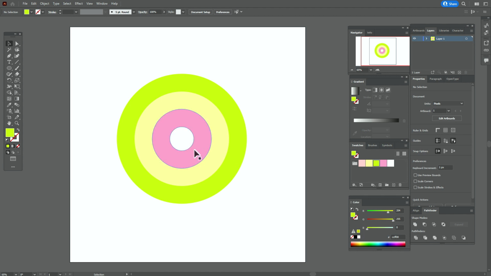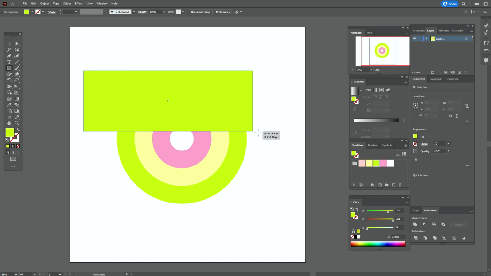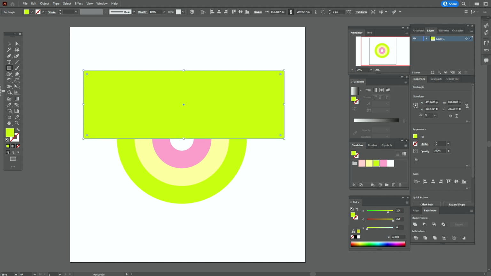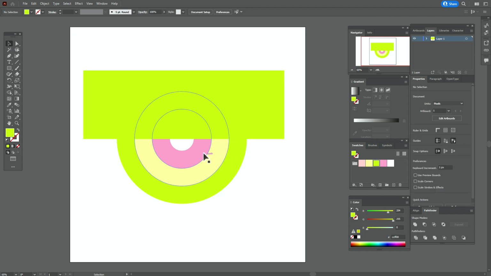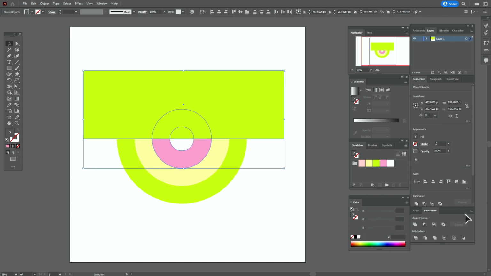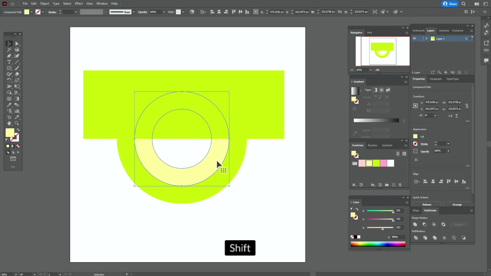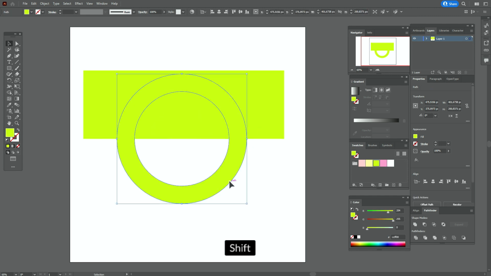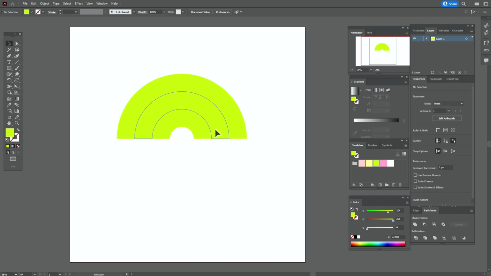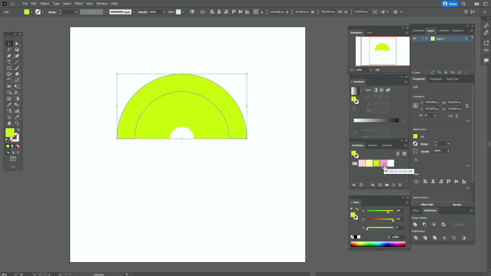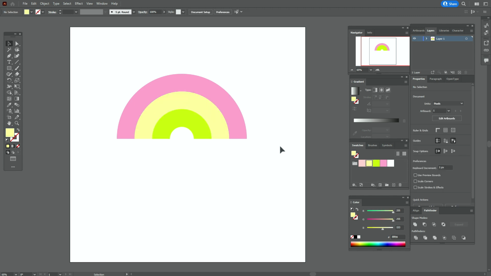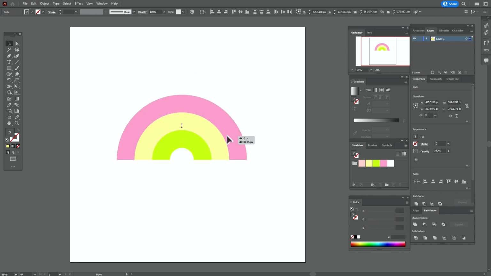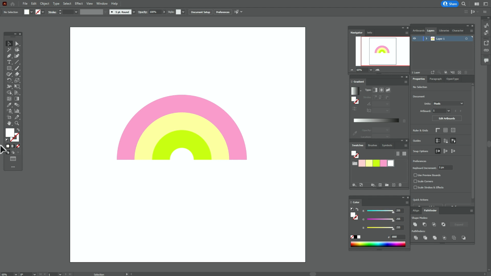Okay, that's all. Now we need to cut off the part of the ellipses, so take rectangle tool and create a rectangle, for example like that, and twice copy and paste it, so we need 3 rectangles. Select the pink ellipse and one of the rectangles and Pathfinder, intersect, and the same with the other ellipses, and change the colors here. Okay, the rainbow is ready.